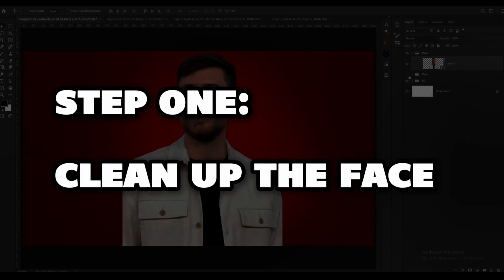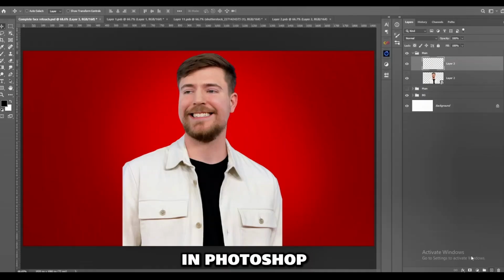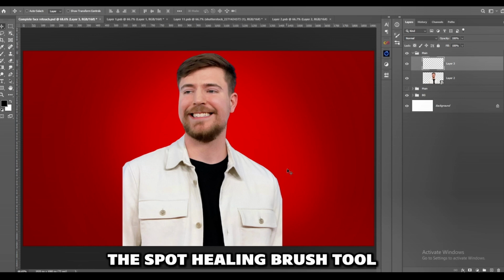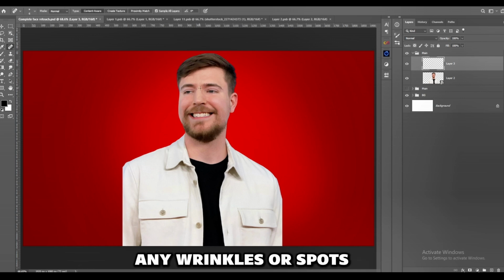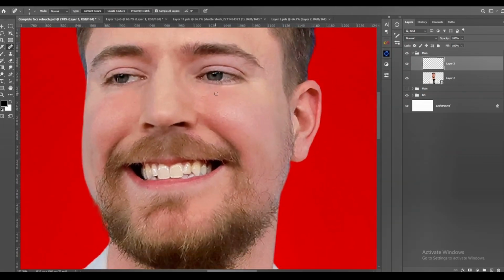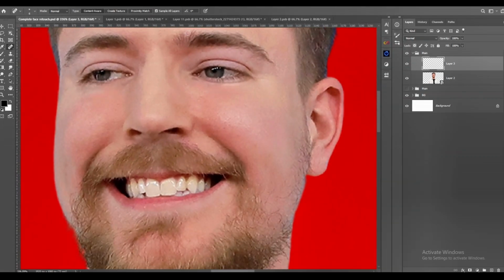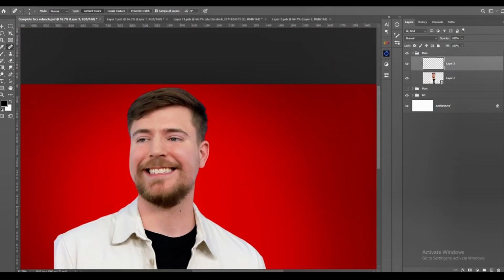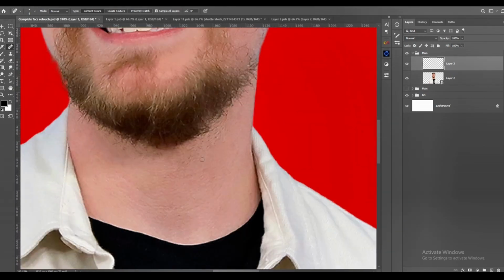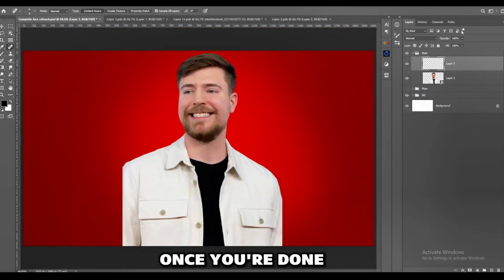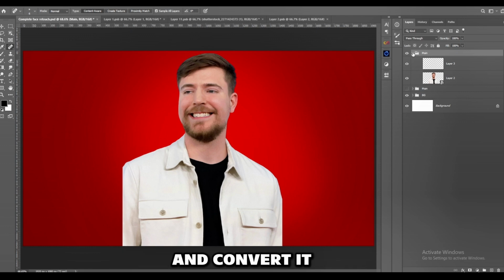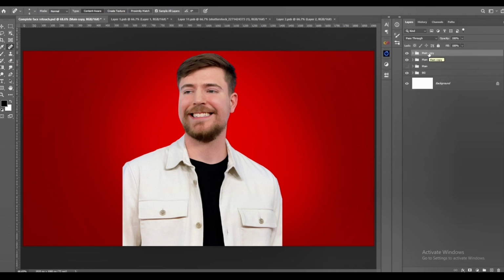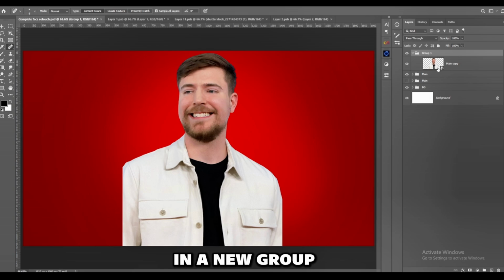Step 1. Clean up the face. Start by opening it in Photoshop. Now, make a new layer and select the Spot Healing Brush tool. Paint over any wrinkles or spots you want to remove. Once you're done, duplicate the entire group and convert it into a smart object. Then, put it in a new group.